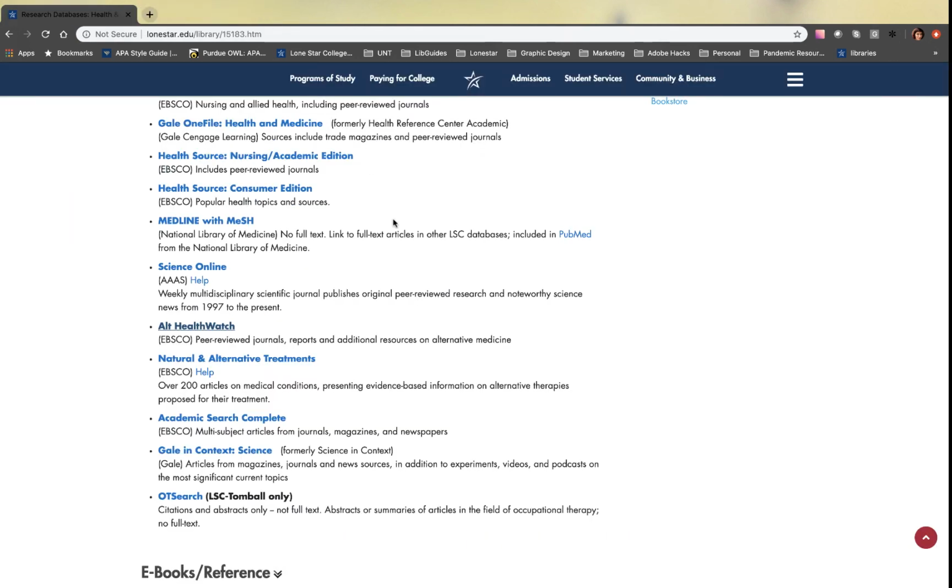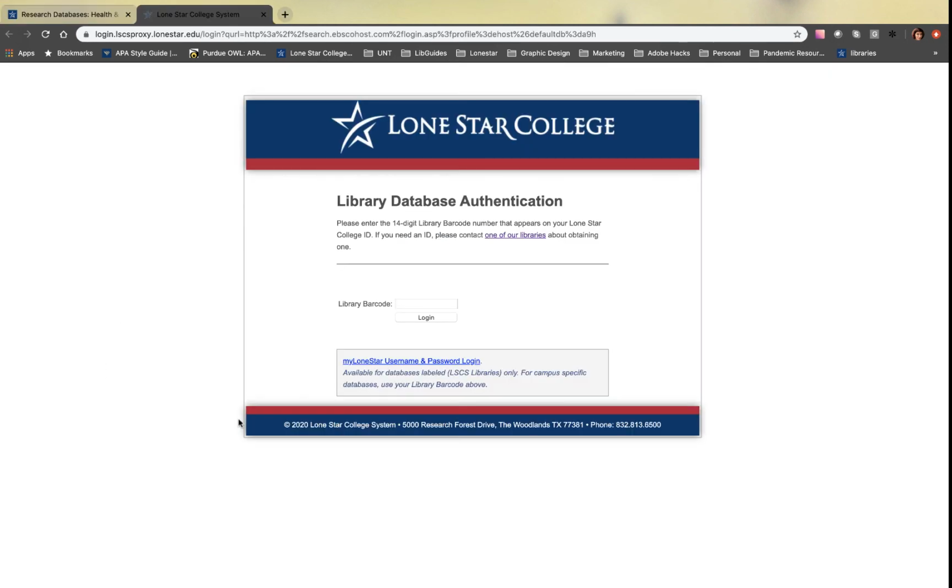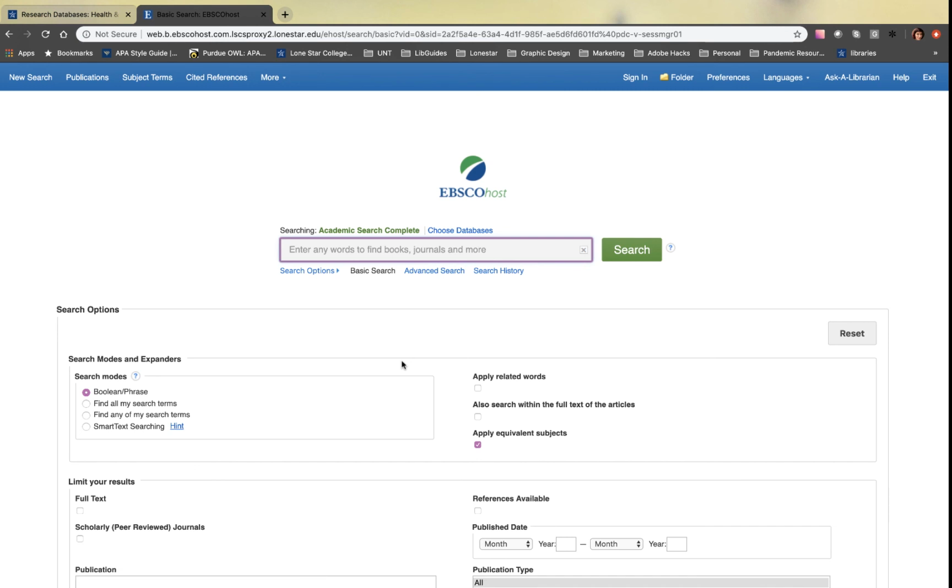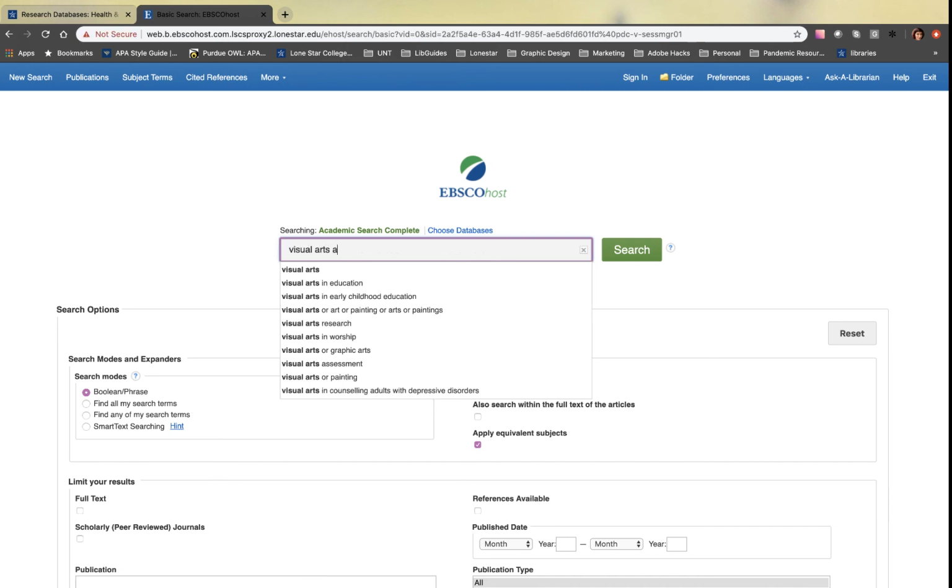And then I was looking at the list of topics, and I thought that the visual arts and healing sounded pretty interesting. So now in this case, I'm actually going to go into Academic Search Complete, which is a comprehensive cross-curricular database. And you'll see Academic Search Complete on pretty much every database grouping that we have because it is so comprehensive. So for this one, I'm going to go ahead and search for visual arts and healing.